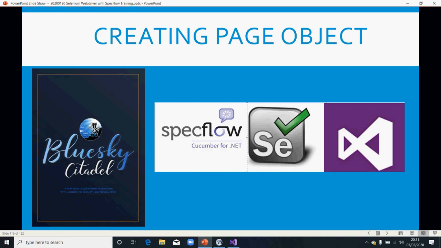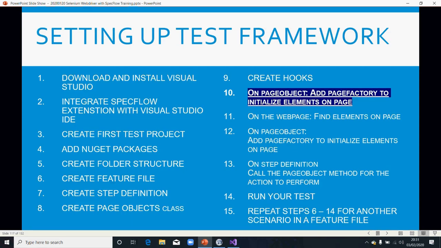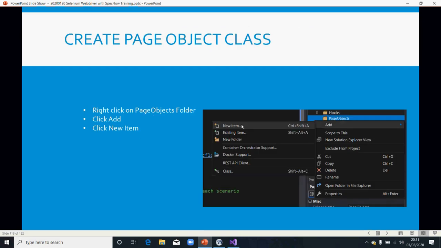You only need to go to one place because you're going to be referring to that particular object in your step definitions. So you create your page object, you put the element in there, then you refer to that page object in your step definition. That's how it works. So the next step, page objects.